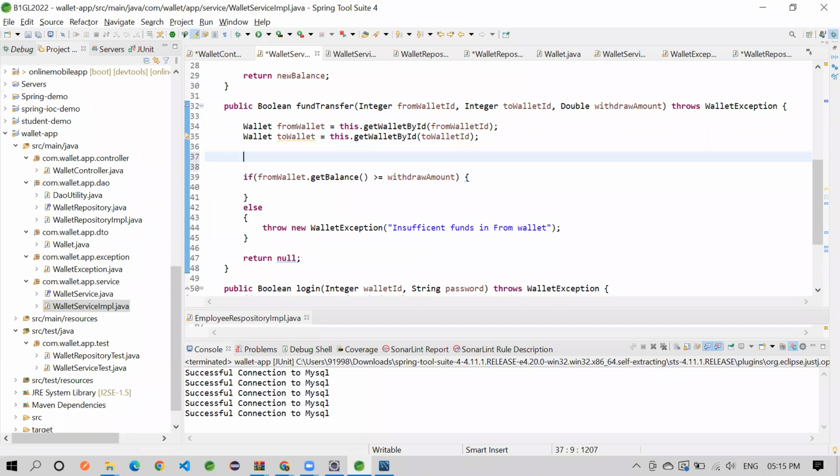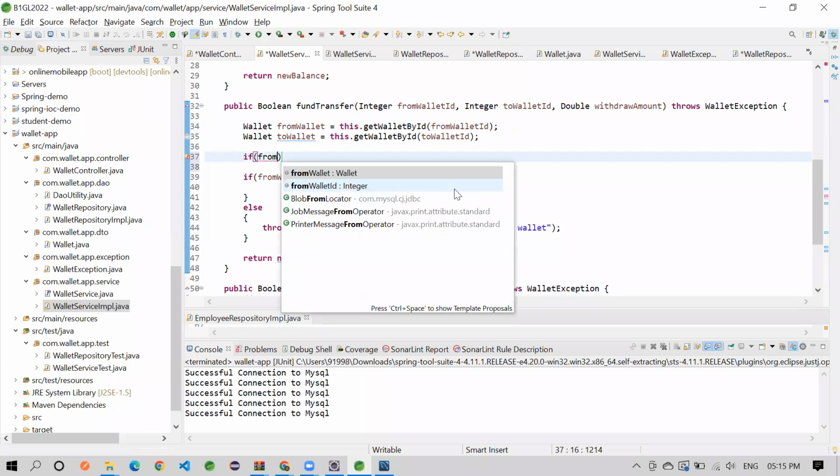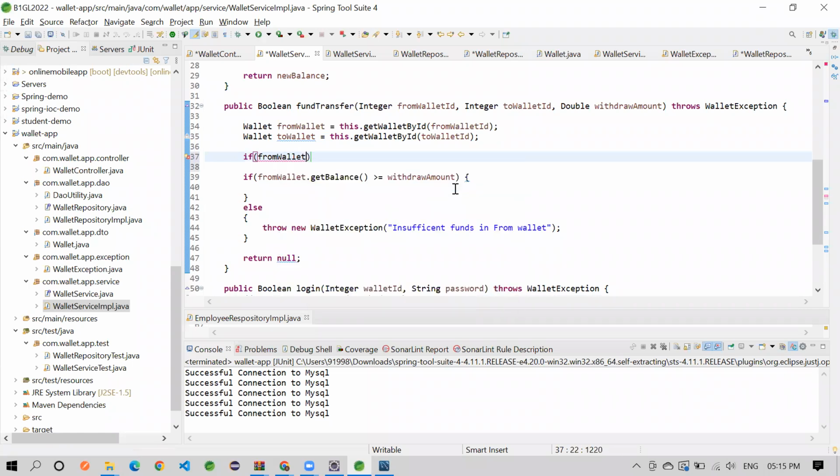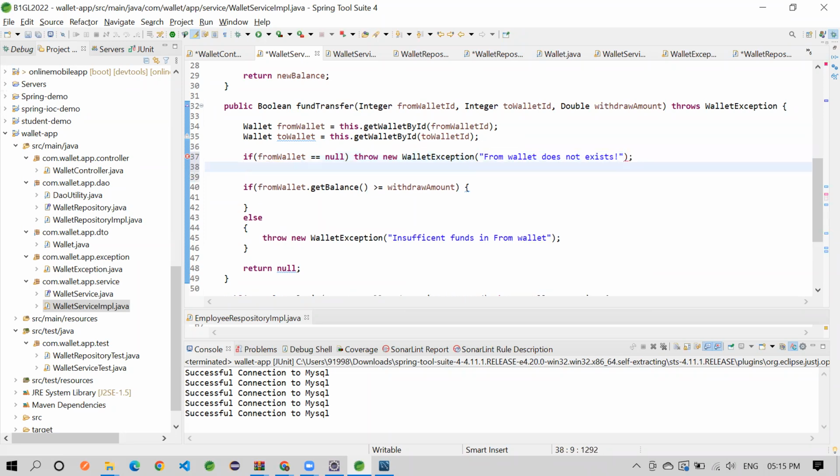Both of them exist here. If from wallet is equal to null, I'm assuming that if it is null, so new wallet exception, from wallet does not exist. The end user should know that the from wallet account does not exist. One second, guys.